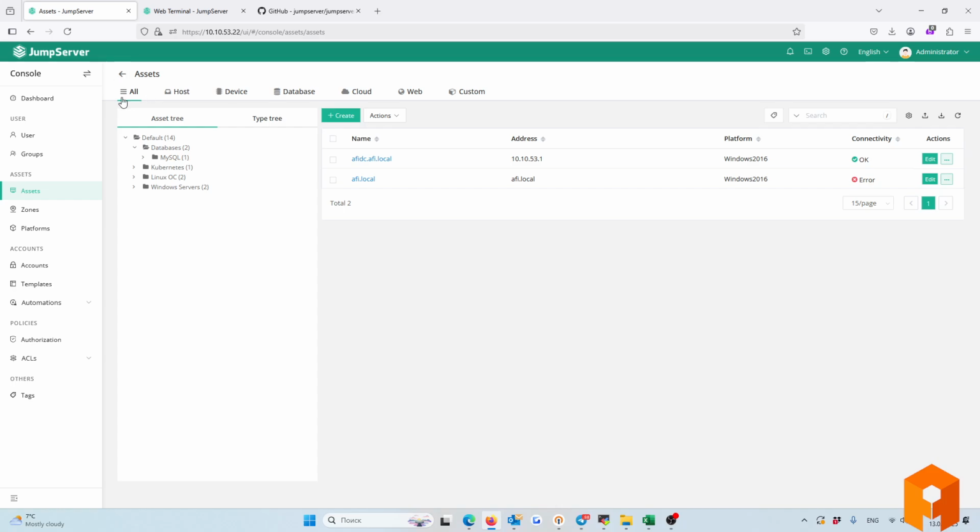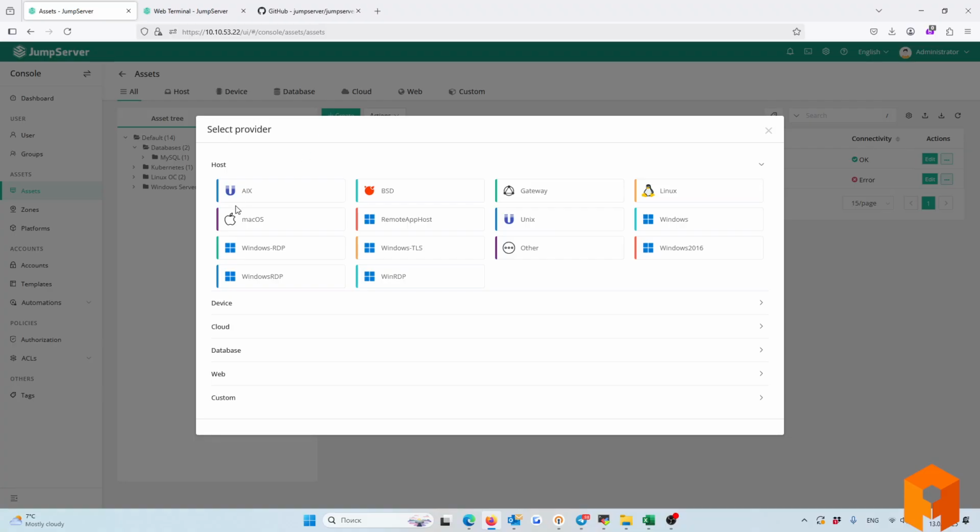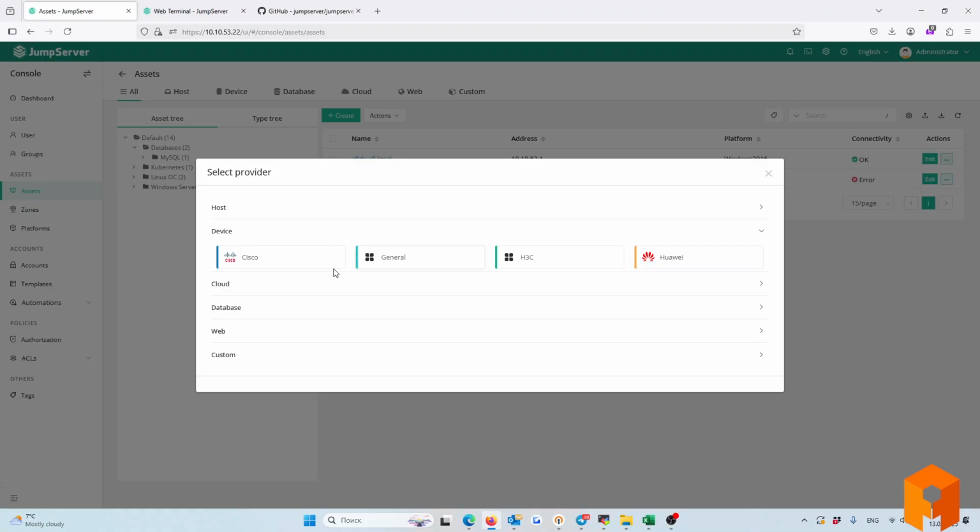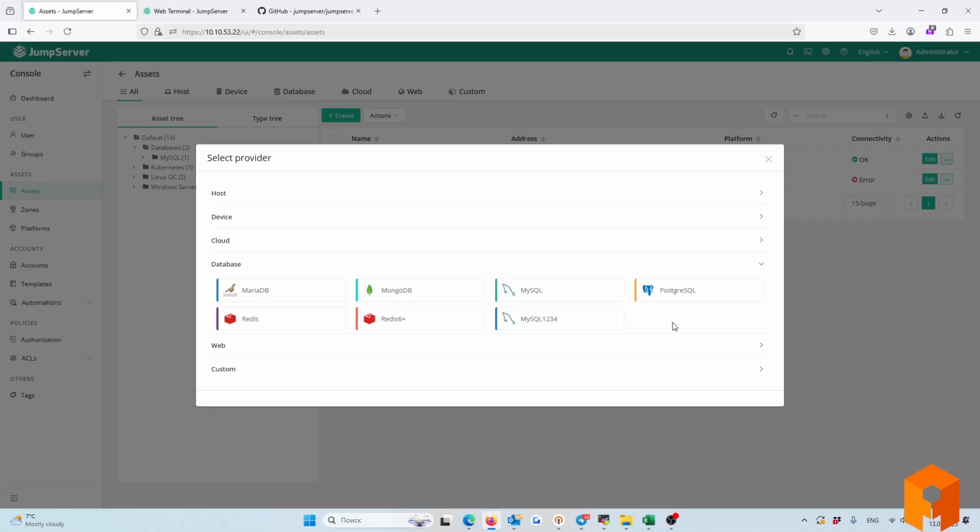So how can we create our asset? We just push the create button, and here we can see all our supported platforms. For devices, generally Cisco, Huawei, or a general SSH device. Cloud devices are Kubernetes or VMware vSphere web interface. Here are the supported databases. Enterprise version has many more supported databases, but community has only these: PostgreSQL, MySQL, MongoDB, Redis, MariaDB.